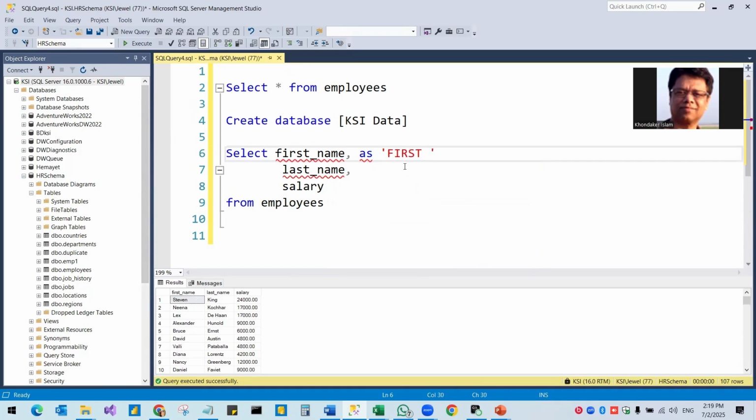See, first name. Okay, the first name as last name. Okay, or salary, maybe you can put income. Okay, income. Okay, so you can see the quotation I put because of the gap. There is a gap, that's why I have to put the single quotation.